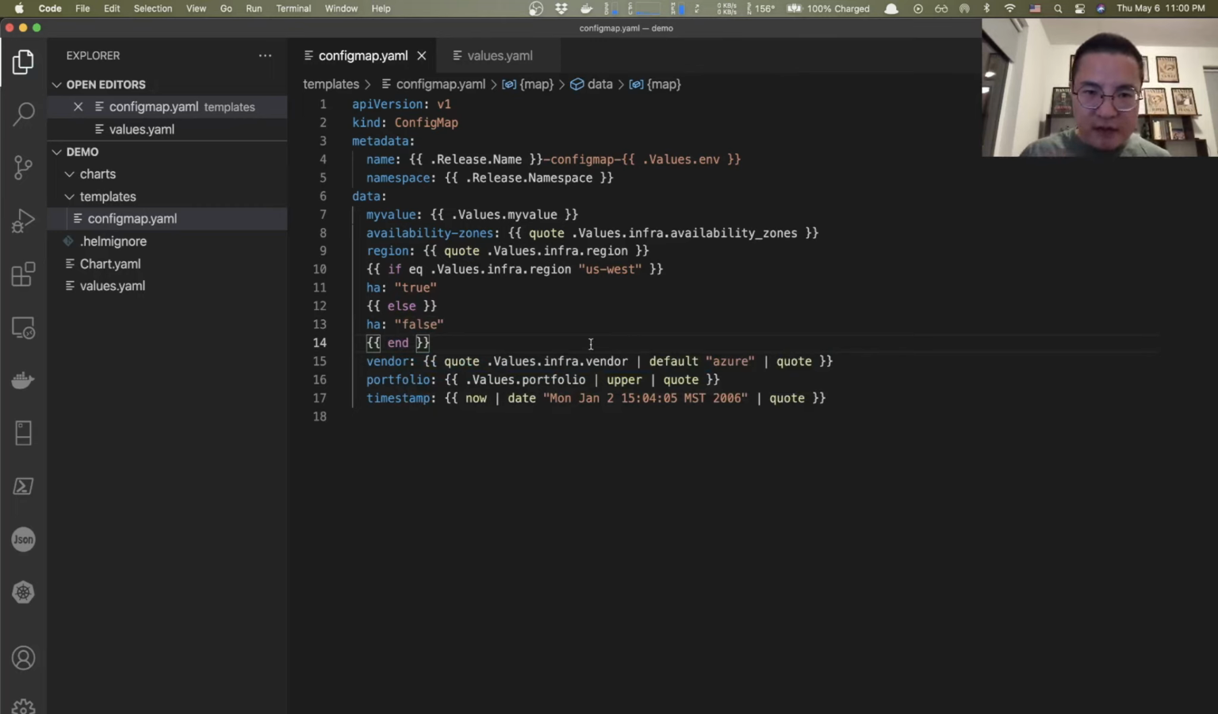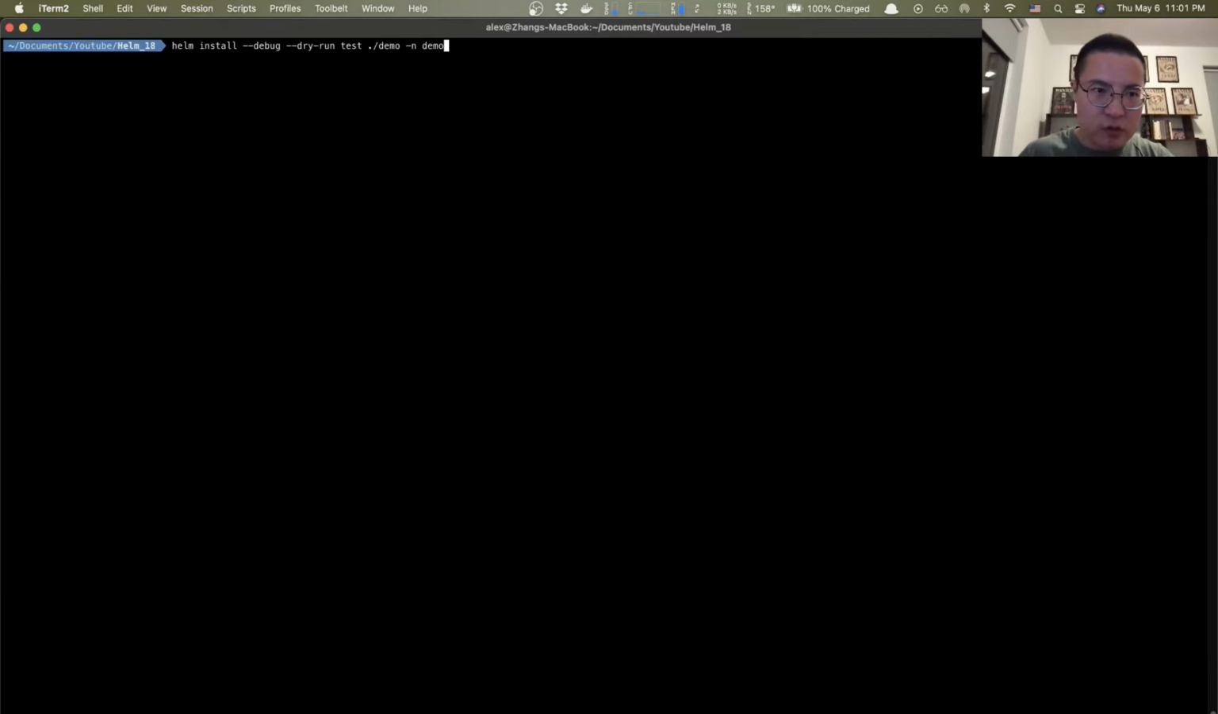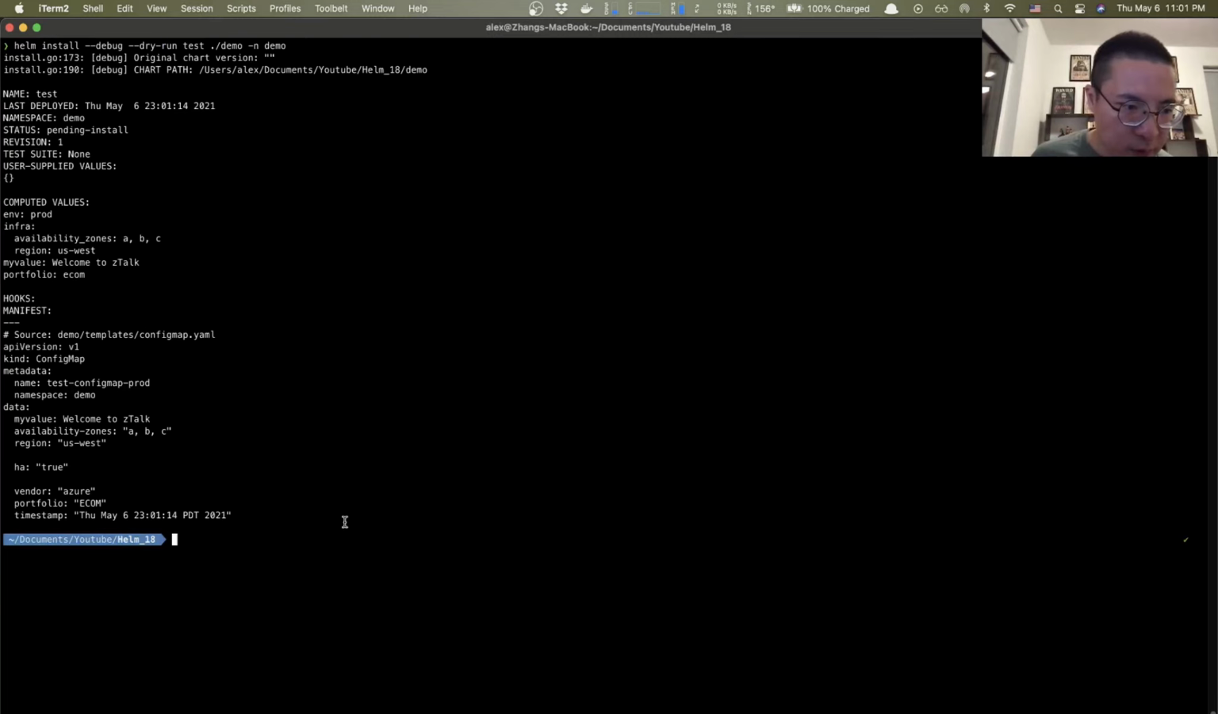All right, let's test it out by running a dry run. As you can see in the values.yaml, the value for the region key value pair is US West. So what I expect in the manifest is that the new key value pair HA will be true. Let's save it, jump to my terminal and issue a dry run. Here we go, and you can see the new key value pair HA and the value is true.